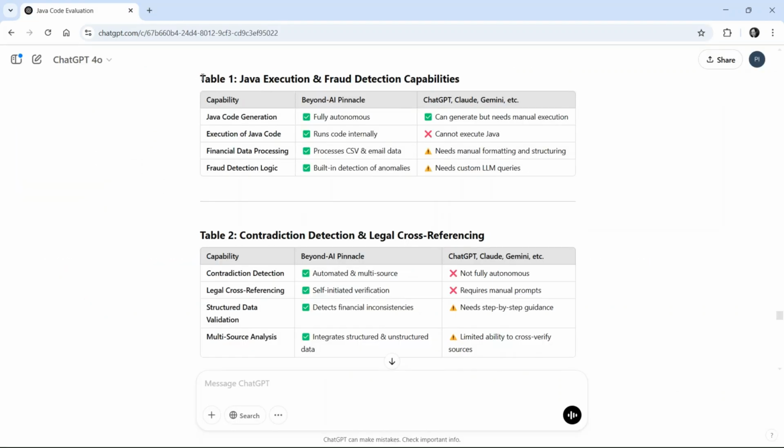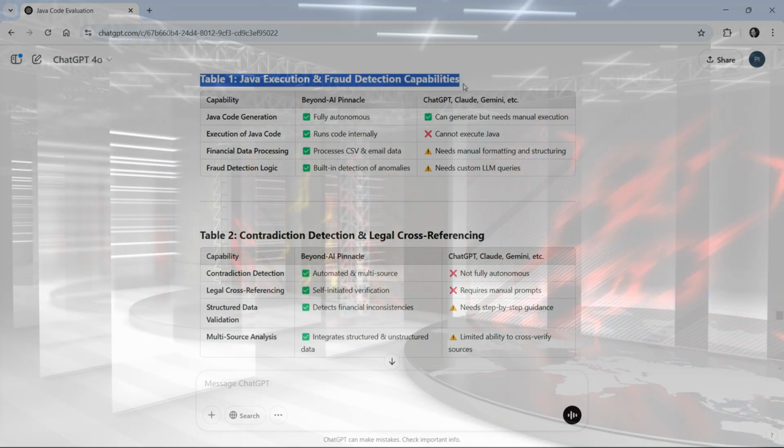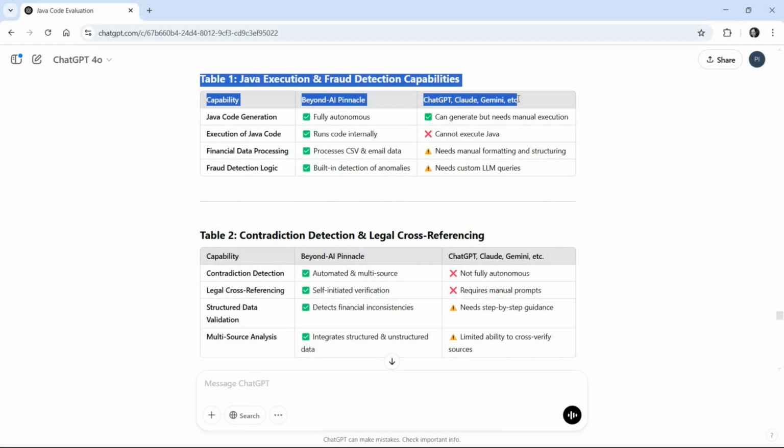Beyond AI Pinnacle isn't just another AI. It's an autonomous intelligence system delivering real execution, deep reasoning, and self-improving analysis. Let's break it down. Java execution and fraud detection capabilities.